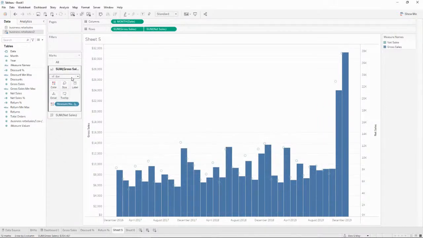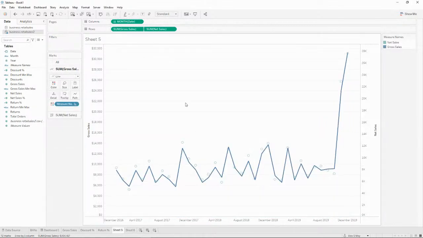And let's change this back over here to a line. So yeah, that is kind of weird. The net sales is above gross sales. And so I'm not exactly sure what's going on there, but there's definitely something weird happening in the data. There's certain months where it looks like the net sales is higher than gross sales.